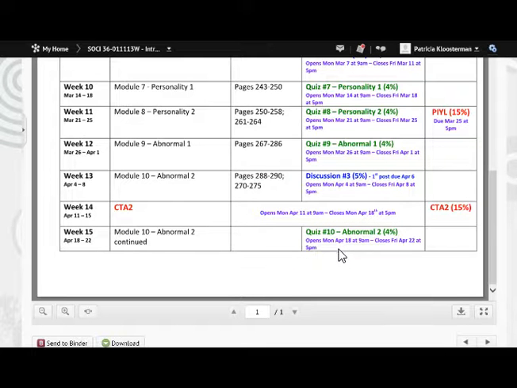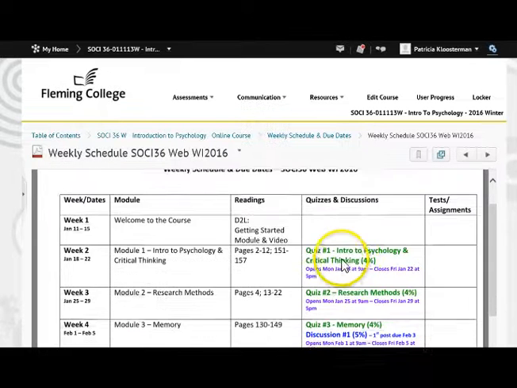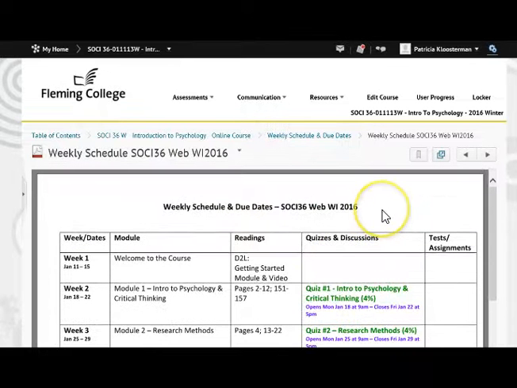Okay, part 2. So again, this weekly schedule and due dates is a very important document. I can't stress it enough. Please print it off and keep it by your workspace. Look at it multiple times a week.